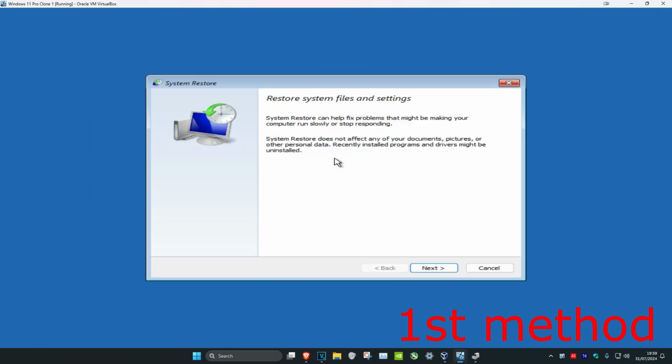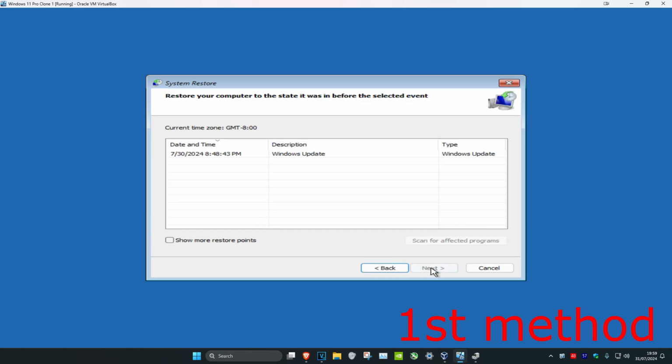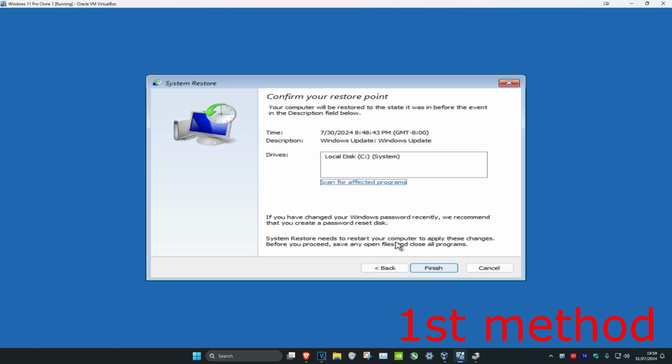If you have a restore point like I do, you can click on Next, and then you could choose your restore point, click on Next again, and then click on Finish, which will then take you to your previous restore point. This should fix the problem for you.